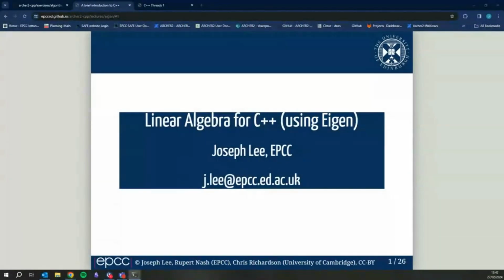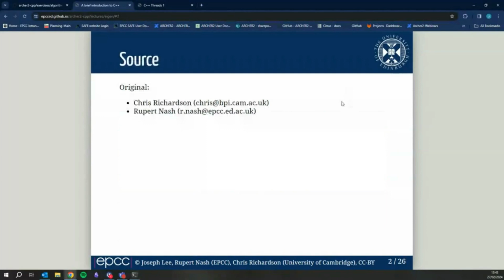Let me just get to the notes because I went through some of the examples yesterday so that I have it available. Right. I think that's everything I need. The original source of this is Rupert Nash, who has contributed to many of the slides you've seen, pretty much all of them. But Chris Richardson from Cambridge contributed to this particular section.